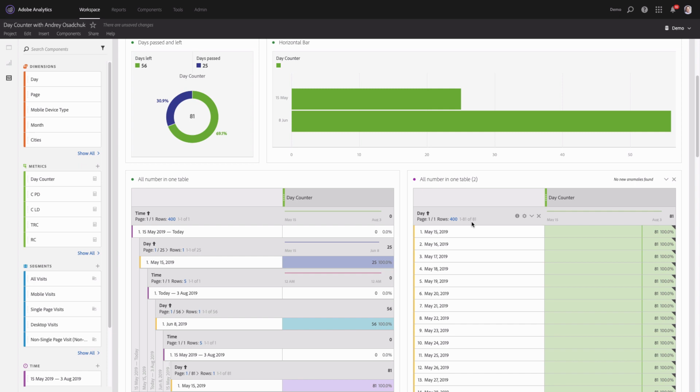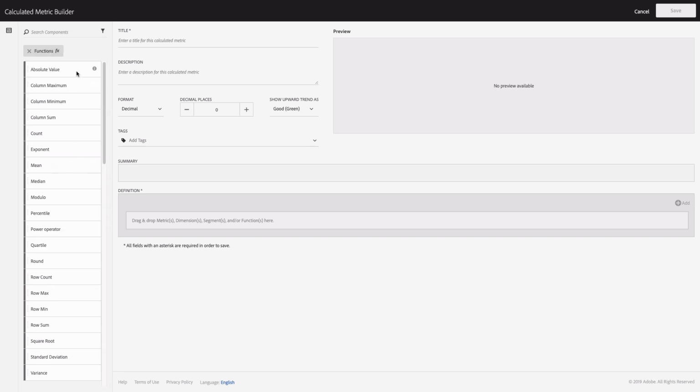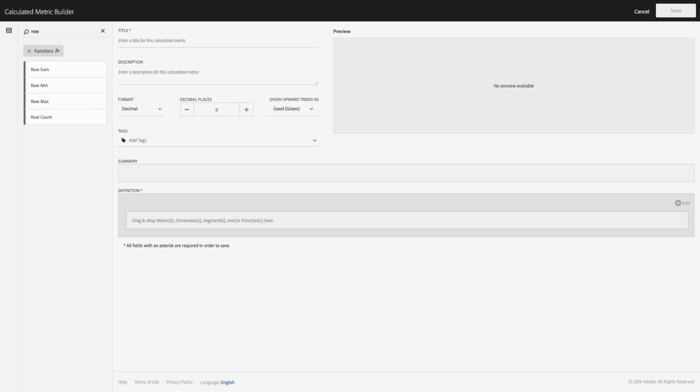So maybe this is quite confusing, but stay tuned. I'm going to show it to you. It will be very easy. Probably it's very difficult to explain, but it's very easy to do. So first what we need to do is to go to Calculated Metrics Builder, and let's look at some of the functions.